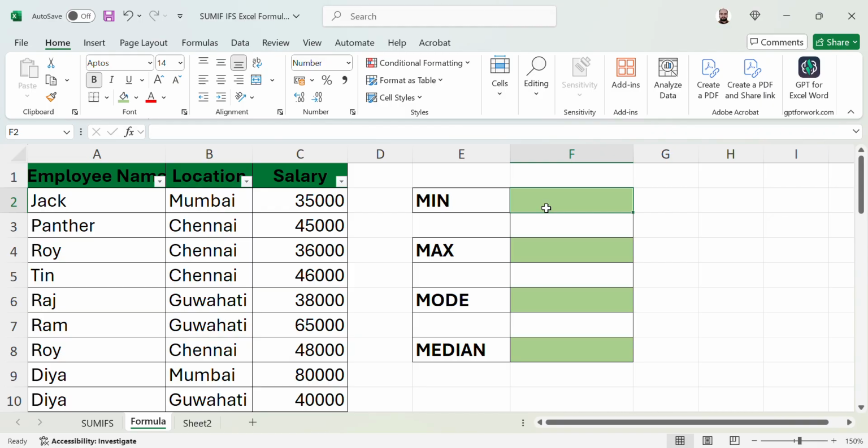First, I would like to explain about the minimum function. What is minimum function? The minimum function in Excel is used to find the smallest number in a set of values. It can be applied to a range or cell directly, or you can directly specify the numbers. So let's learn how it works.